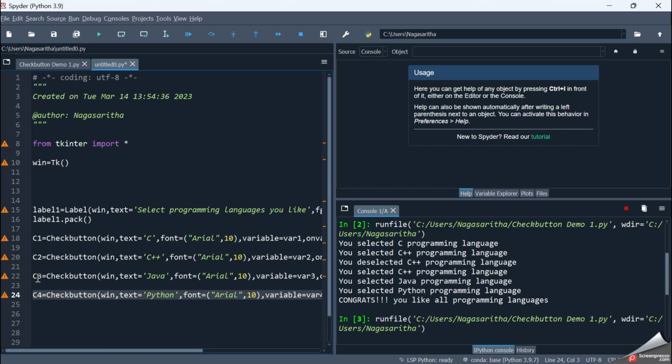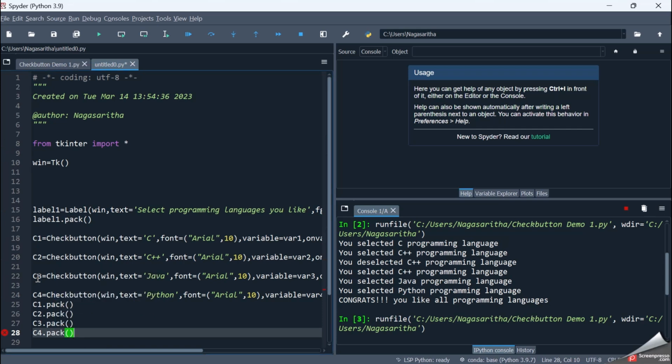So friends, we have created the 4 check buttons. Now we have to pack them onto the screen with the help of the pack method. C2.pack, C3.pack and C4.pack. So I have packed them onto the screen.